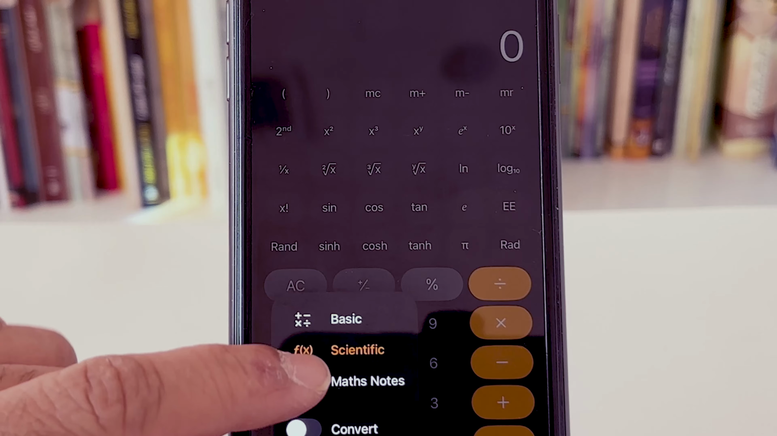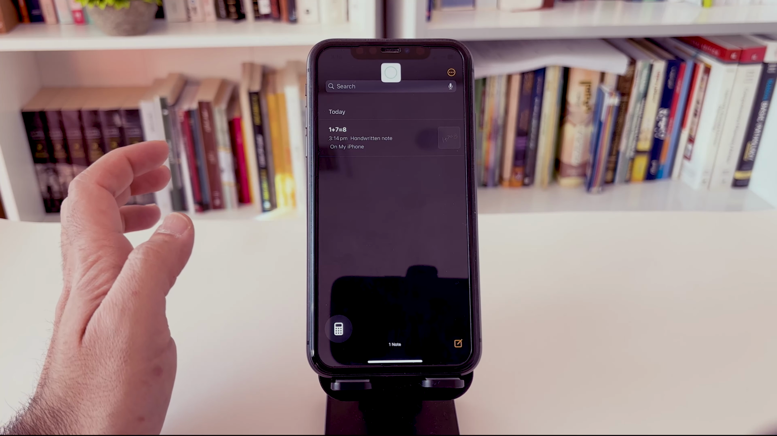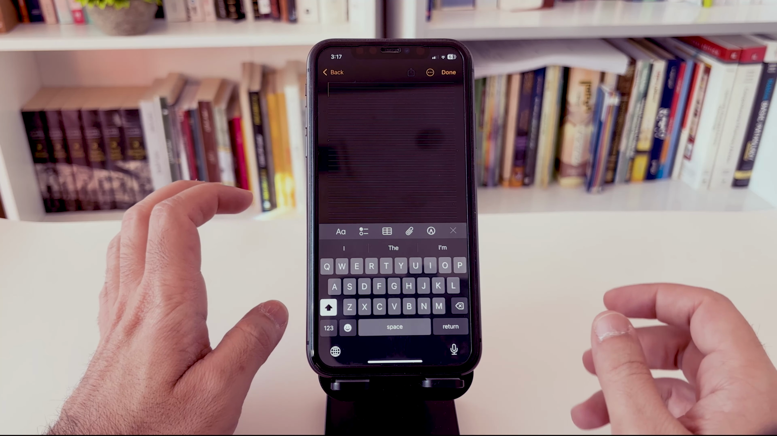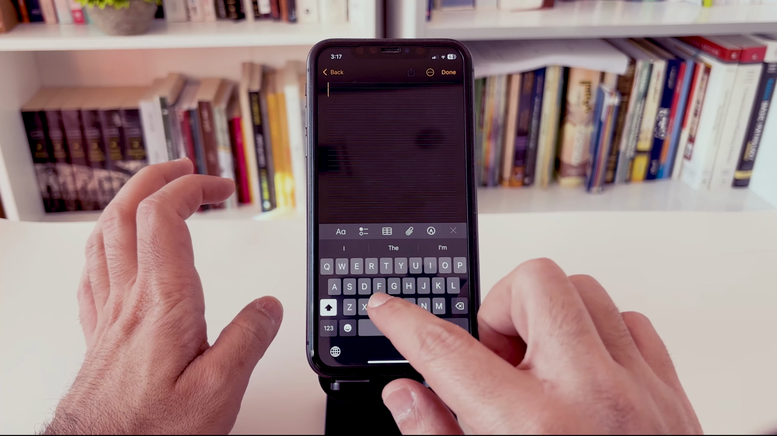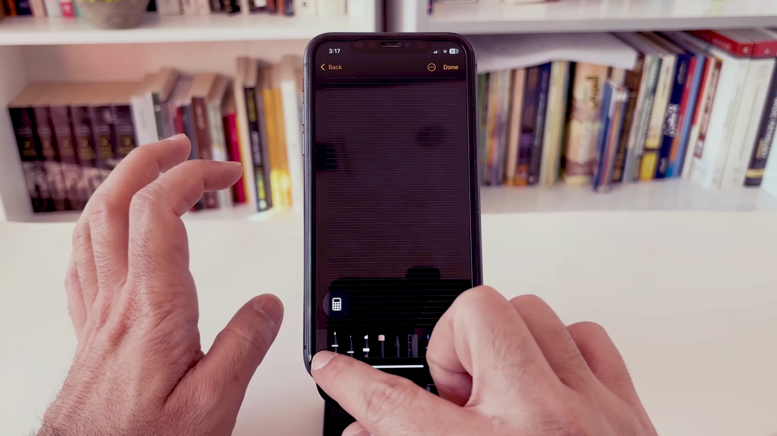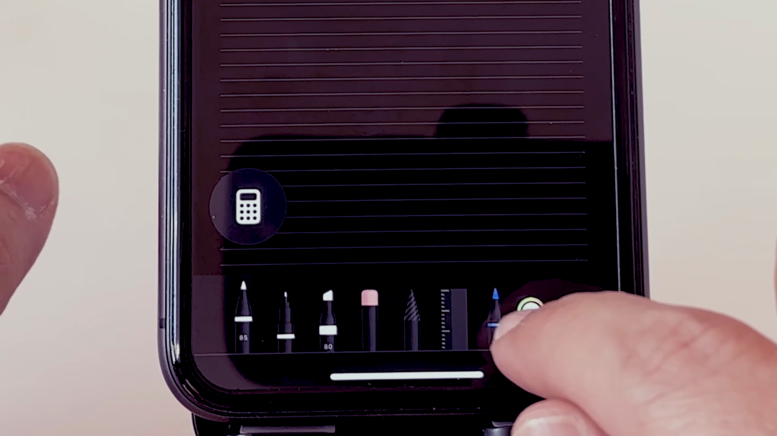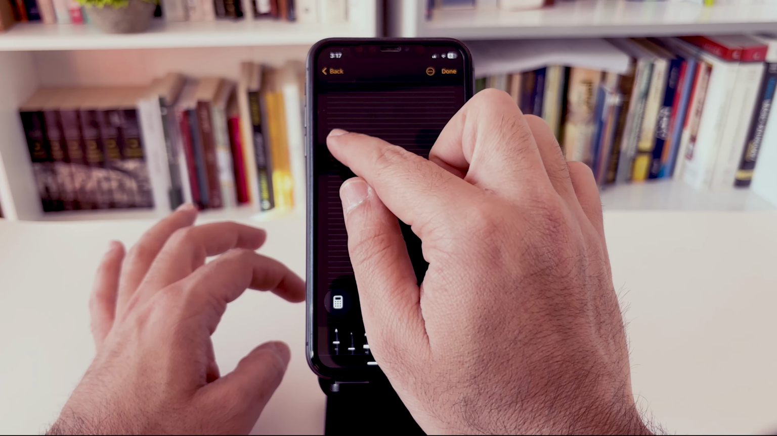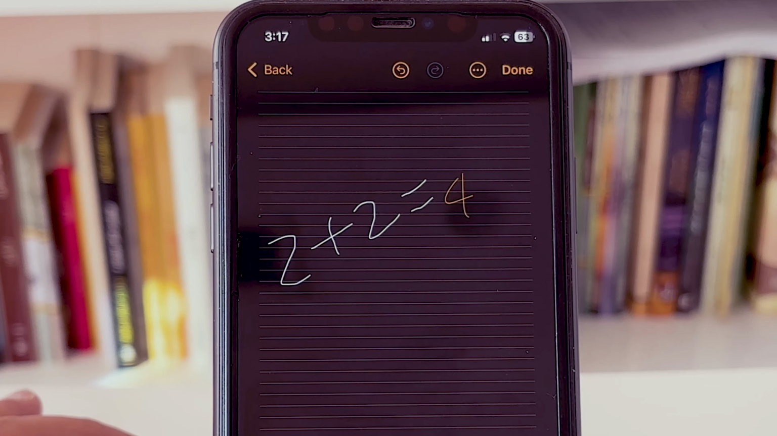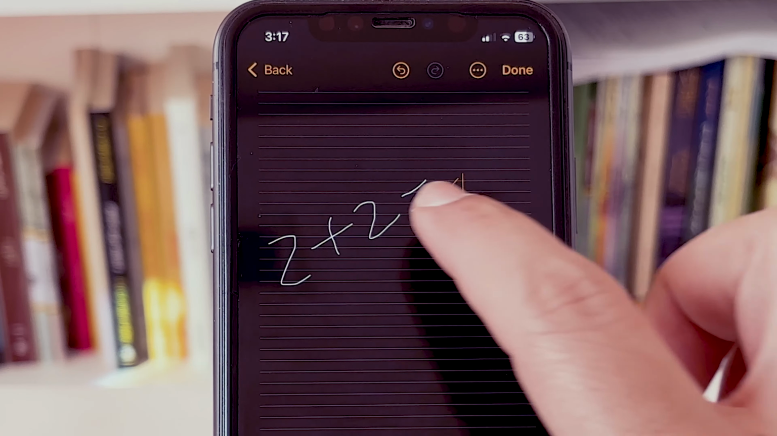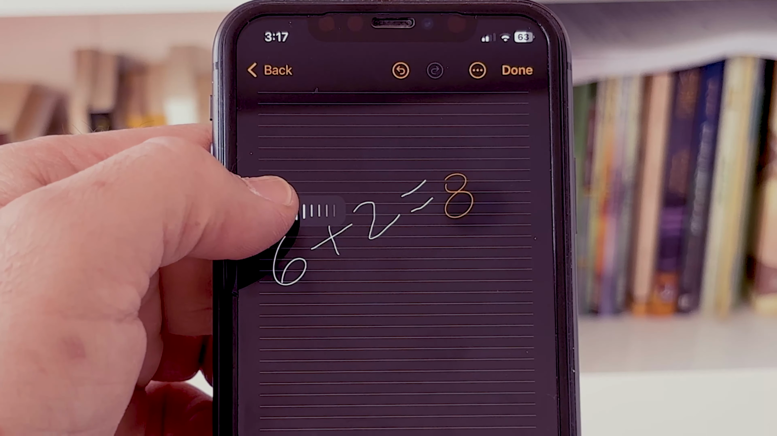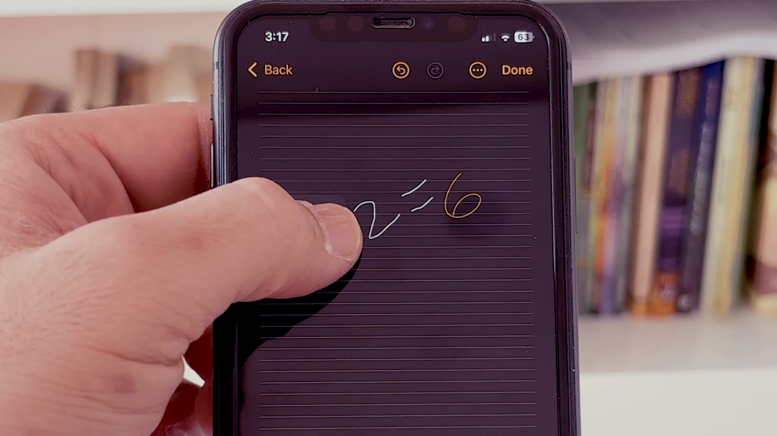All the scientific symbols are available here. Then tap again, and let's move to the math notes. Now you will be headed to the notes app, where you can do a math note depending on your need. Instead of using the keyboard, just tap on the pen icon available here, choose the pen style and the color, and let's try a simple one. Let's say 2 plus 2 equals, and it gives me the result automatically. Now tap on any number and you'll have this option where you can change the number.